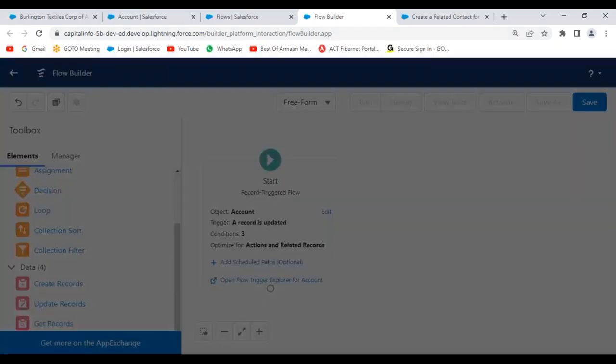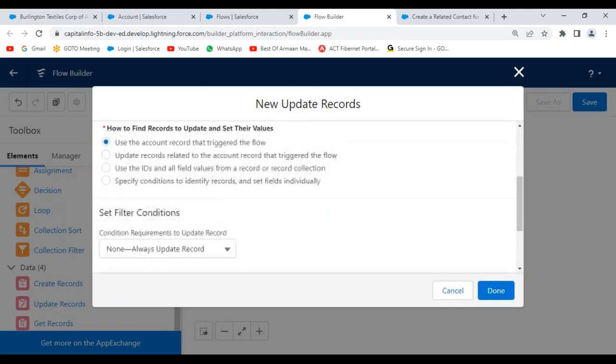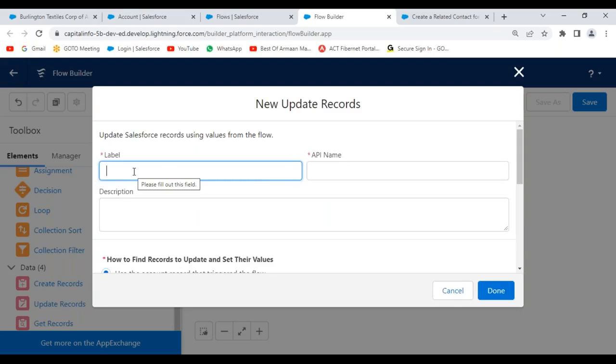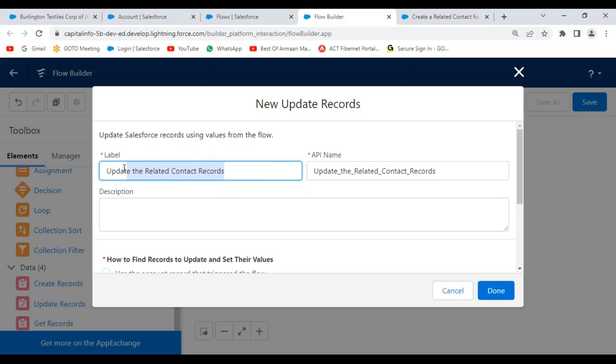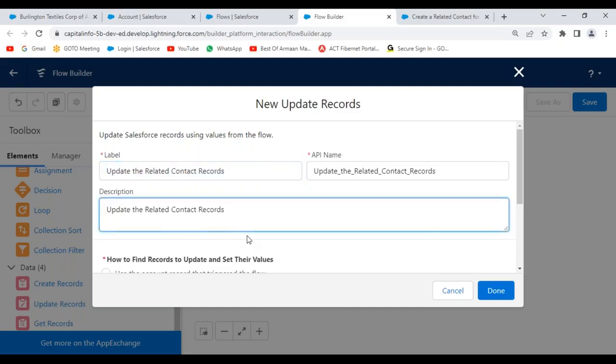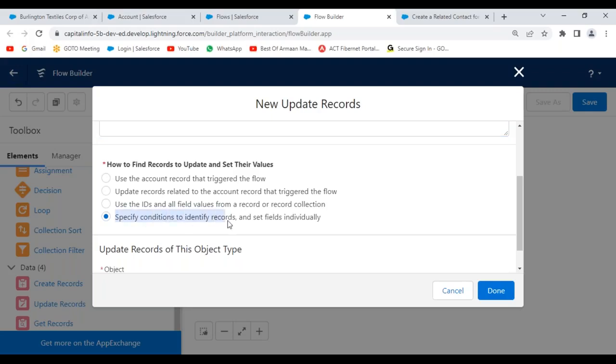Let me take this now. I would like to collect these related records over here. Update the related contact records. Specify the conditions to identify the records. I would like to collect the related contacts and then update them. I'm using this new update records over here. Specify the conditions to identify the records and set the field values manually here.